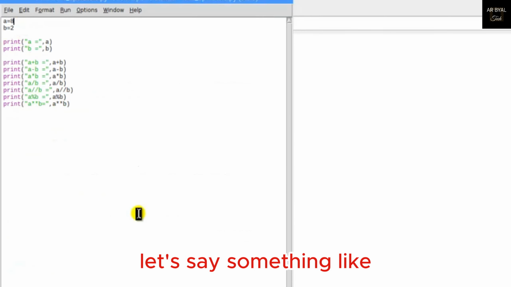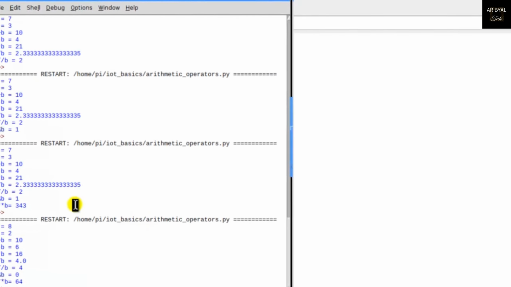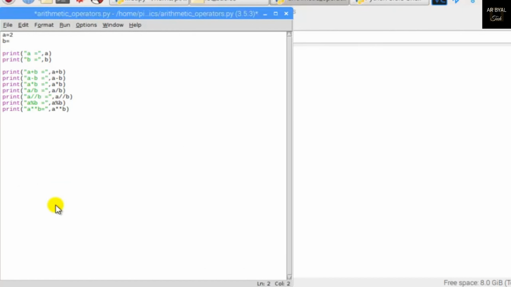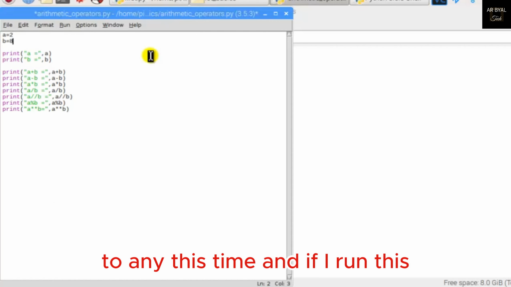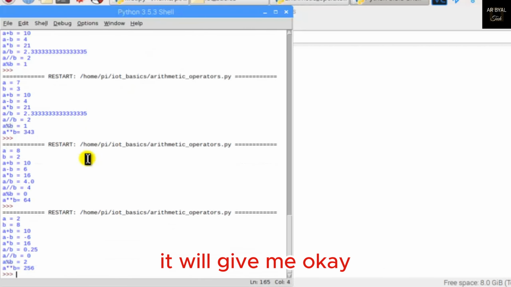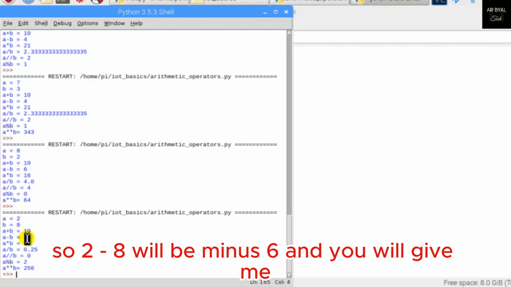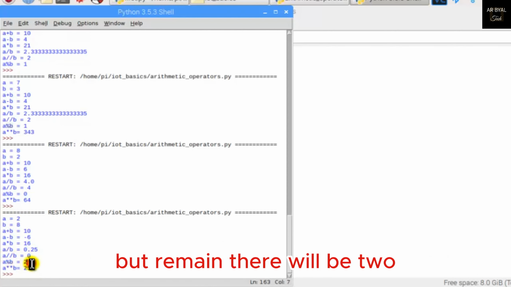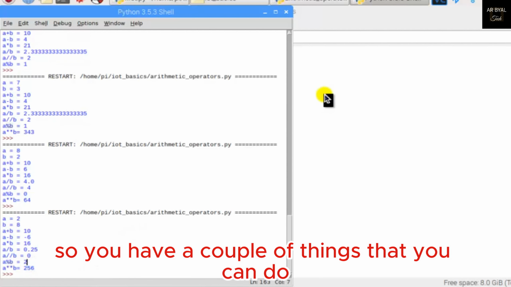Correct? Let's say if I change the values to something like 2 and 8 this time, and if I run this, okay, so 2 minus 8 will be minus 6, and the floor division will be 0, but the remainder will be 2. So you have a couple of things that you can do.